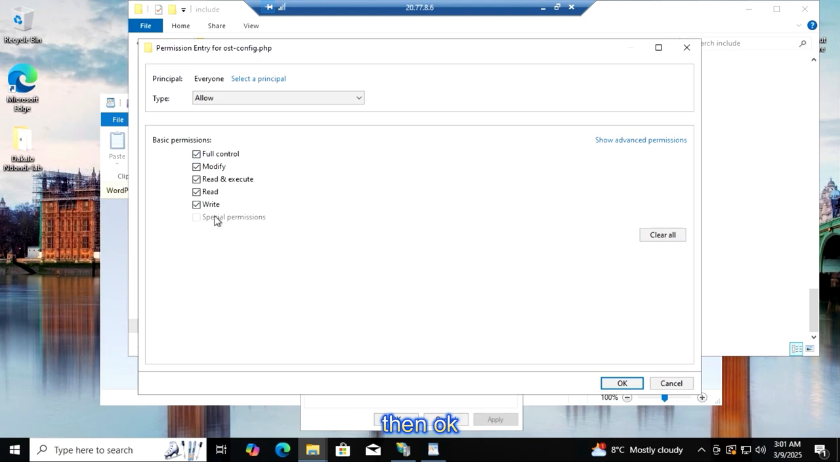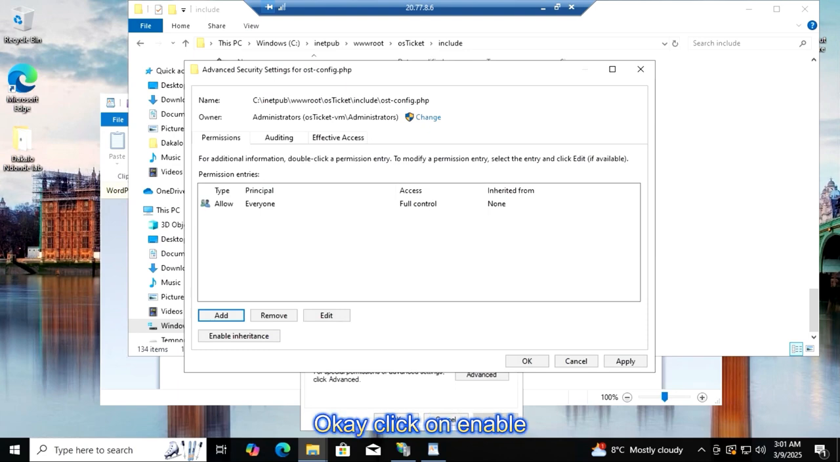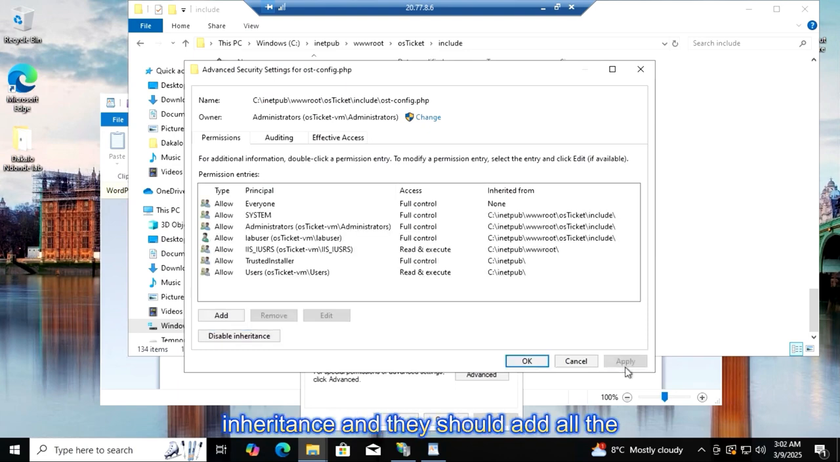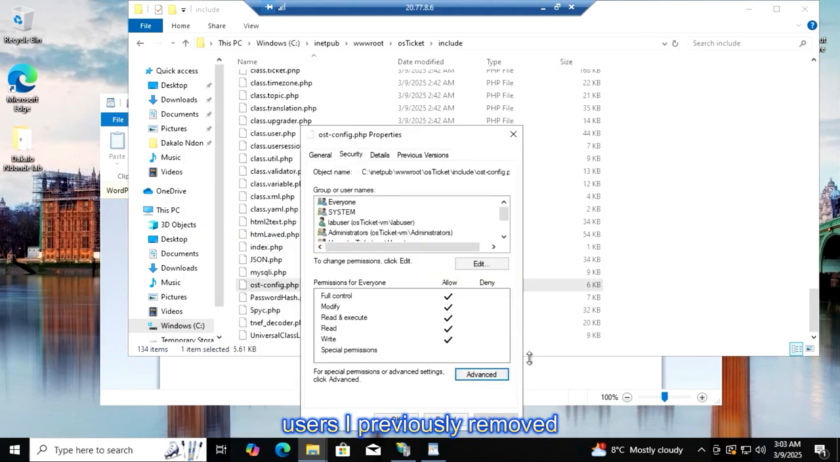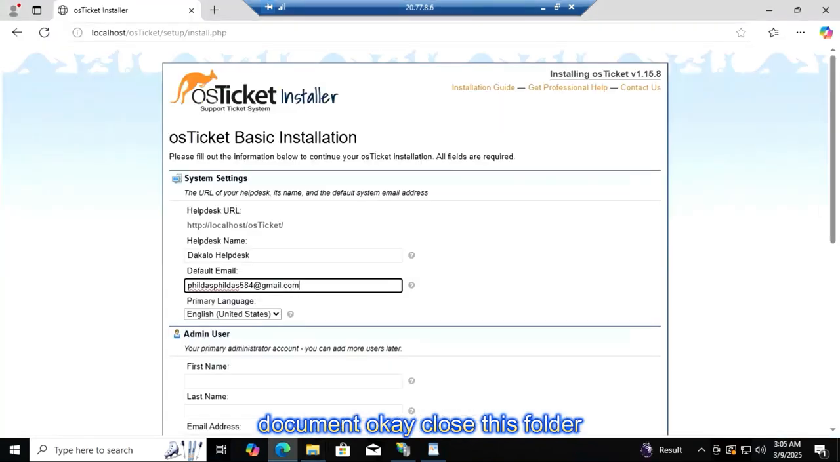and then OK. Under basic permissions, select full control, click on OK, click on enable inheritance, and this should add all the users I previously removed from accessing this document. OK, close this folder and go back to your osTicket installation page.